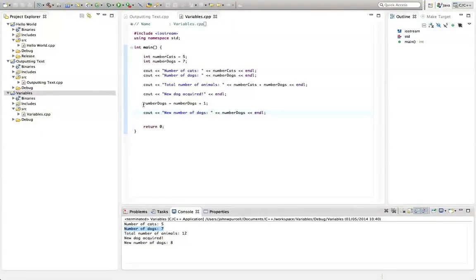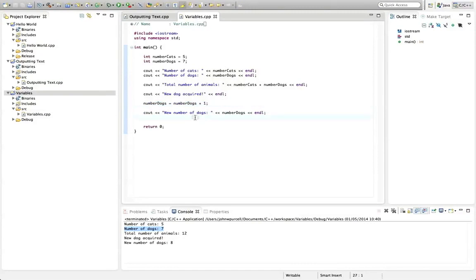So what happened here? What happened was this expression is read from right to left. What we're doing is we take the existing number of dogs and we add 1 to it, and then we take that value, reading from right to left, and we store it back in number of dogs.